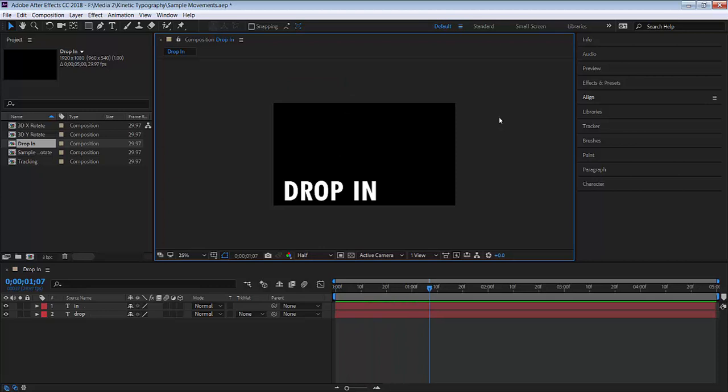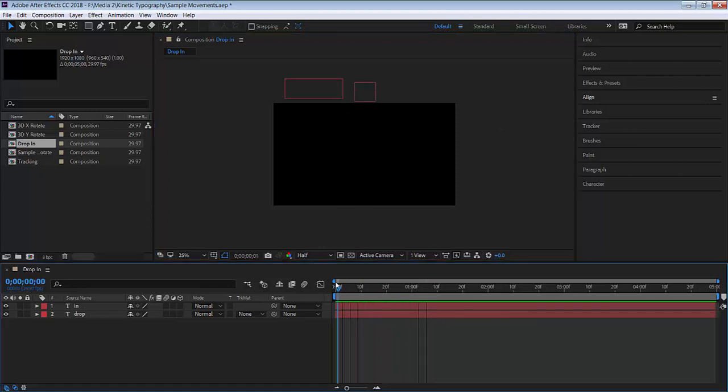So kind of here's what we have. I have that drop-in animation. And so if we take a look at this, the text starts off the screen and it just drops in. And when it hits the ground, it kind of scales itself down and then pops back into place. So this is a pretty easy animation that we can make with just a couple of layers and keyframes. So here's how to do it.